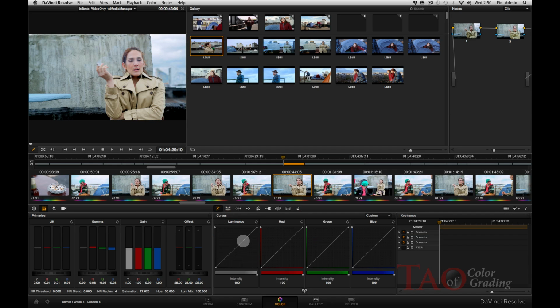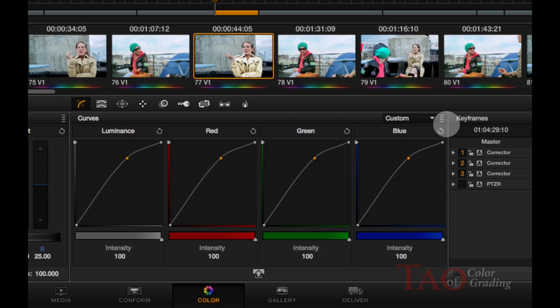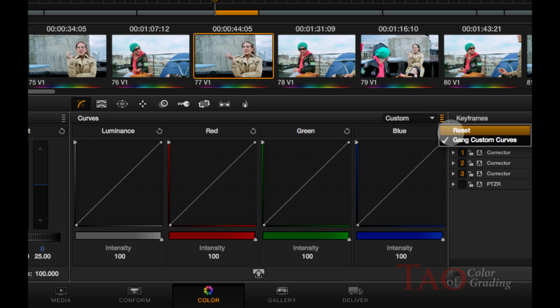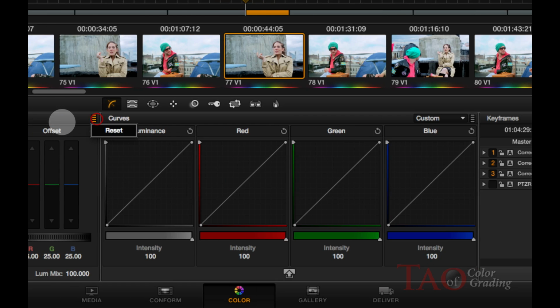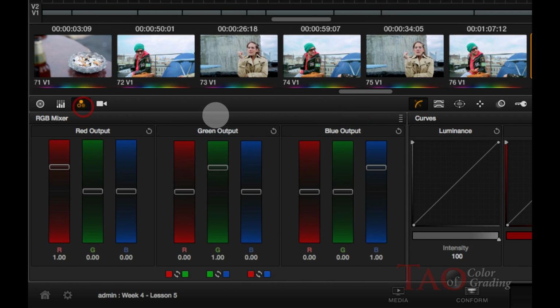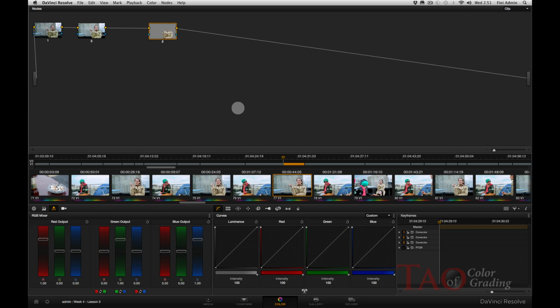Gang controls, so if I come up here and do that, and I want to undo it and ungang it, do it there. So you see the check mark is gone, select it again, check mark is back. This is going to happen all over the place. Gangs, resets, all sorts of options pop up here. If you're looking for an option that's missing from Resolve 8, there's a good chance it's hidden in one of these menus. Let's add a new view.